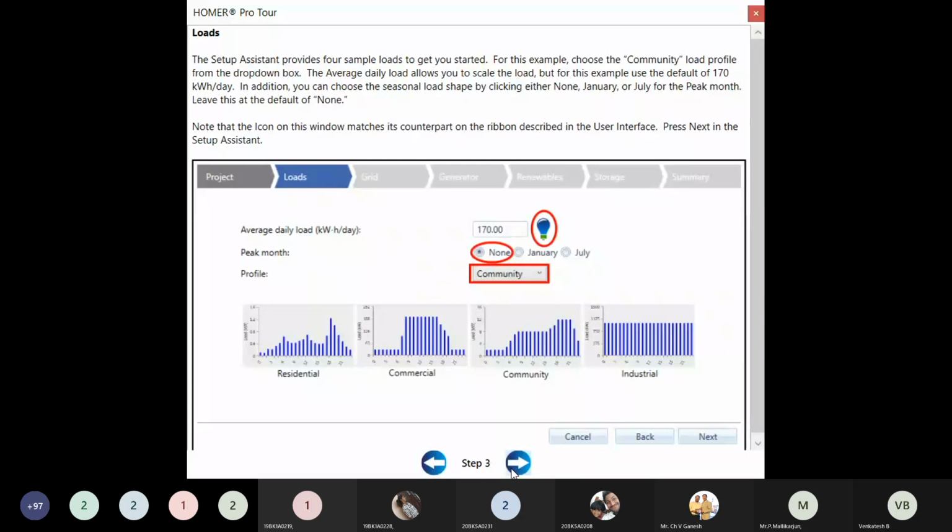Then we have a load definition here. See, Homer has an option to define your own loads. That's what I was telling you yesterday, to estimate the load available in your home, and how the load is changing. A load is nothing but a load curve: within 24 hours, how the load is changing in your home, in your community, in an industry, or in your college, like that.